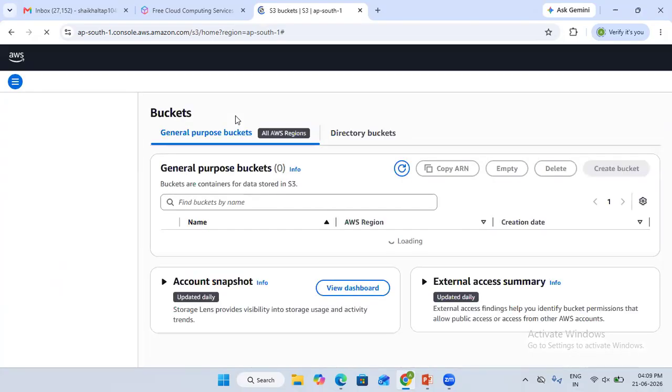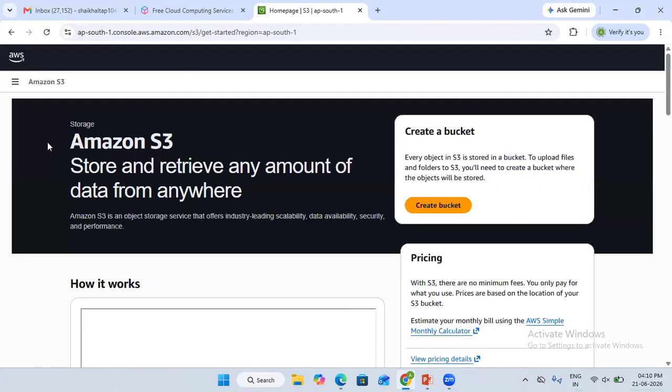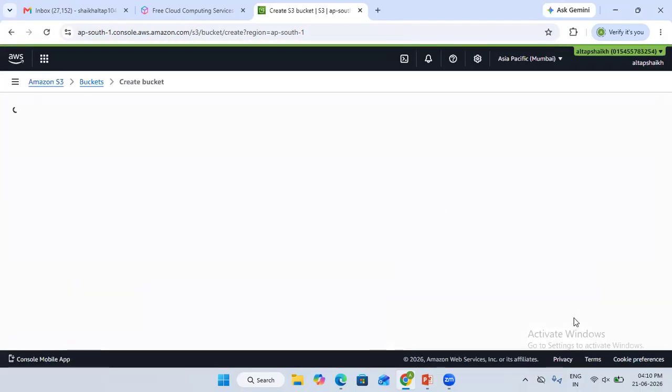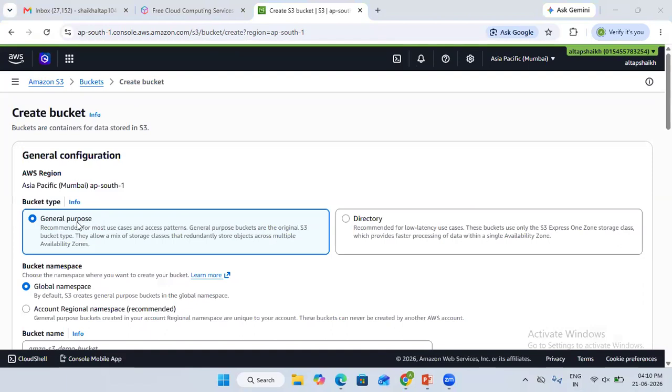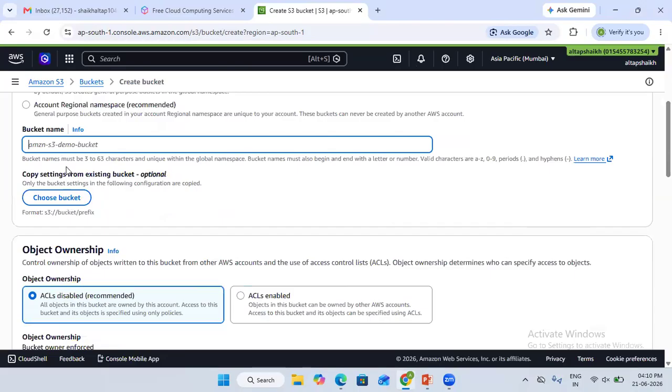So we will try to create the bucket. Let me create a bucket, a general purpose bucket. Click to create bucket. In that, select general purpose bucket. Keep a global namespace and provide a bucket name.